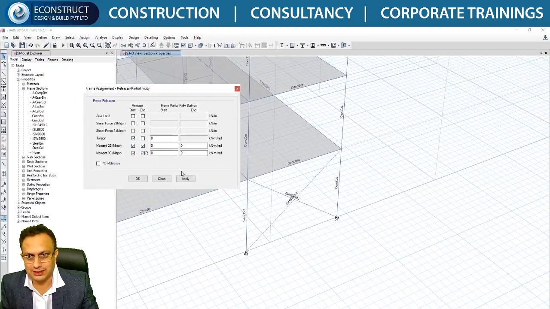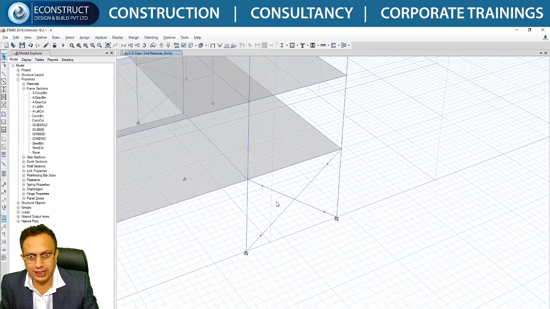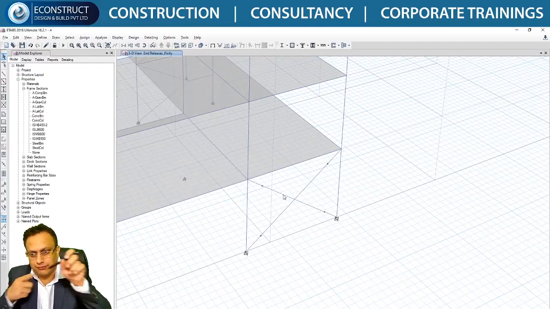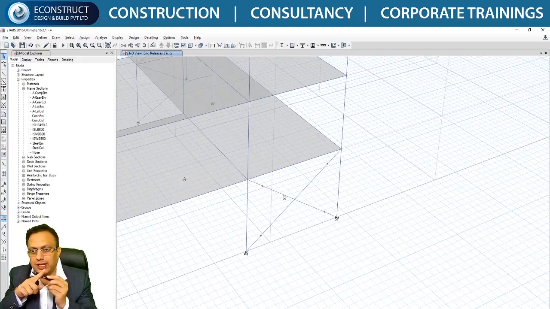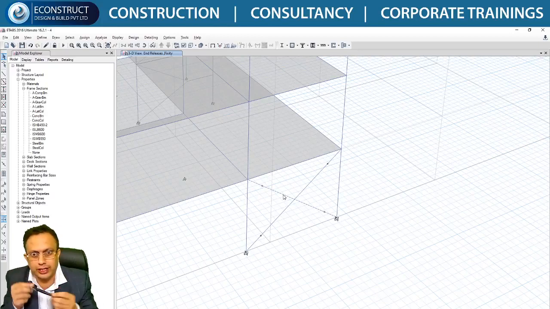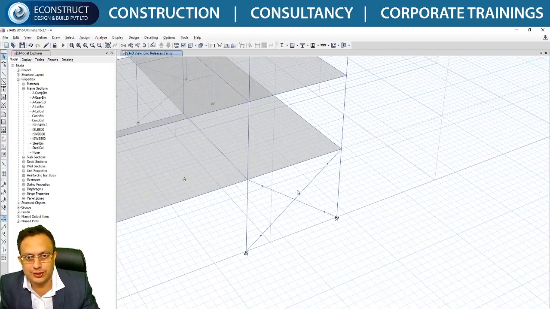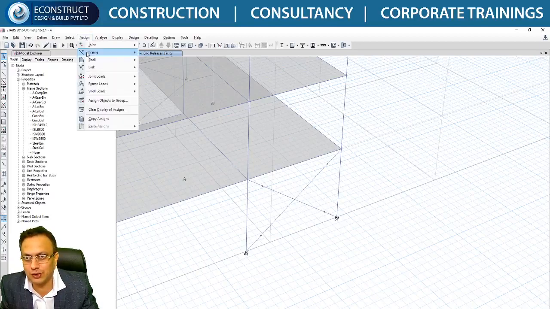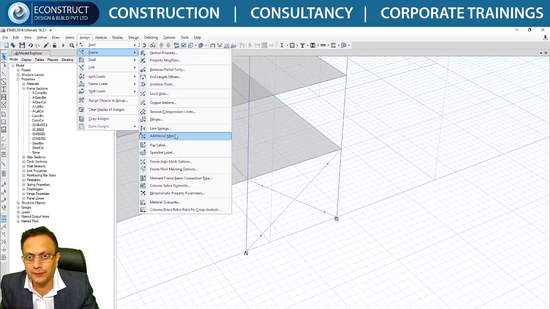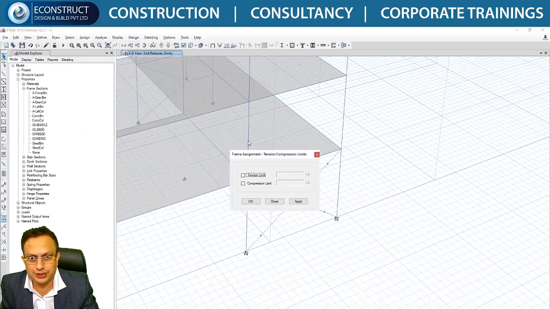In both the cases, so that it will behave only as part of the compression and tension elements. It will only take compression or tension. It will not start rotating. Understood? So this is the behavior. The only thing is you need to go for non-linear analysis to give that action. And another thing is, if you go here, you need to give the tension and compression limits.